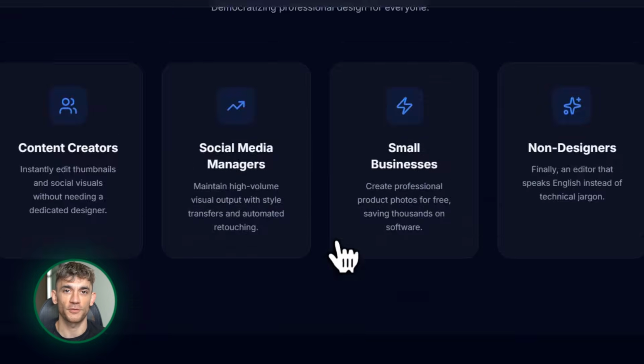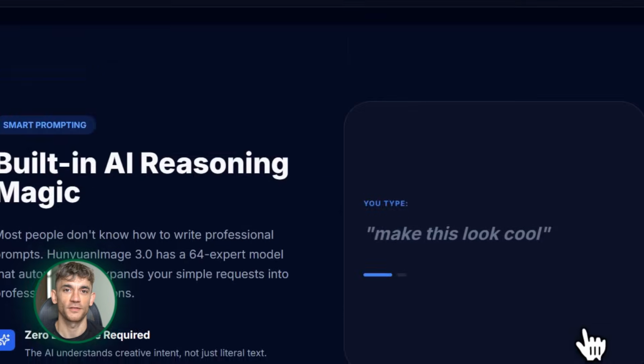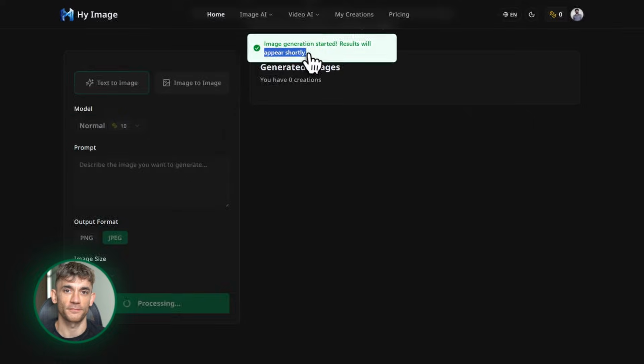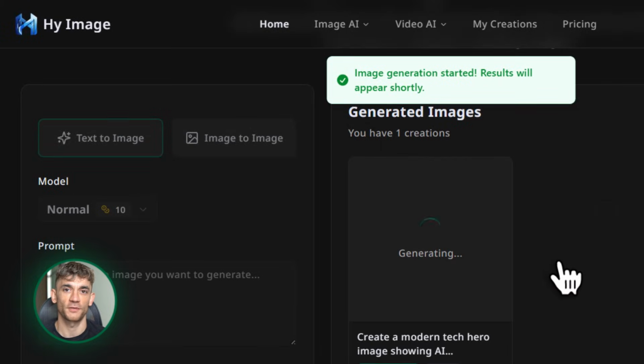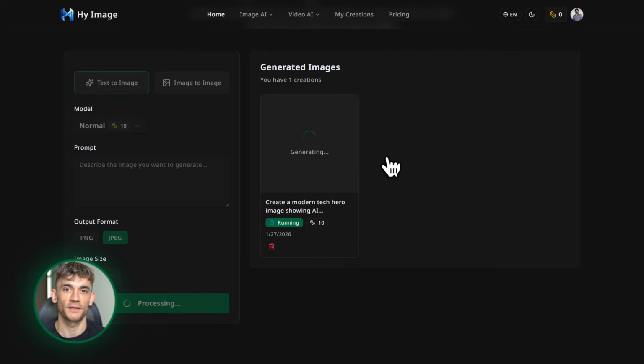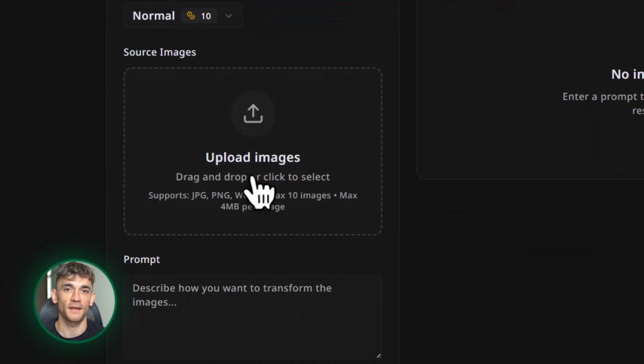Now let me talk about some limitations, because nothing is perfect. First, it's not ideal for commercial grade retouching. If you're editing photos for a magazine cover or a major brand campaign, you probably still need Photoshop. Second, you need good prompts. The AI is smart, but vague instructions give vague results. Make this better won't work as well as enhanced lighting, increase contrast, sharpen details, add cinematic color grading. Be specific and you'll get better results.